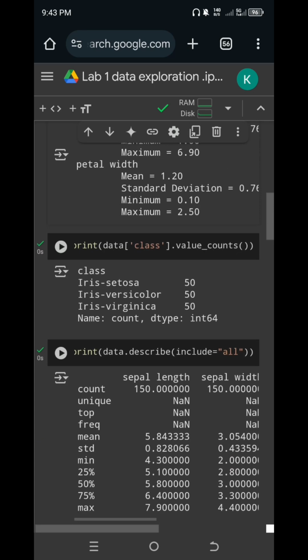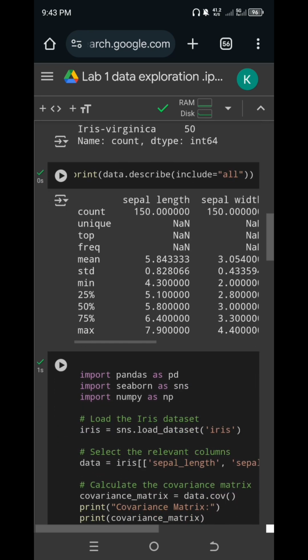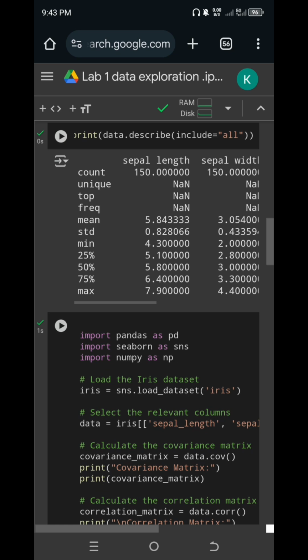And then the next one is describe. So describe gives summary statistics including count, mean, max for numeric columns, unique values, and frequency for categorical columns. Here we see the output of our fourth code.